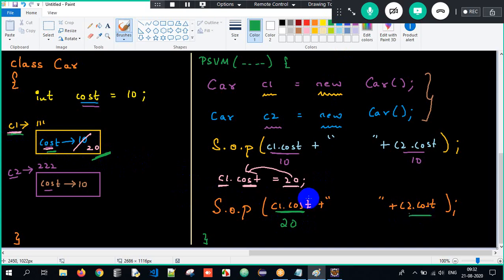But C2.cost will remain the same. What is it? 10, because I have not manipulated it yet. So it will remain the same. Therefore, when I create multiple objects, I am creating multiple instances. Got the clarity here? This is what we are supposed to understand here.